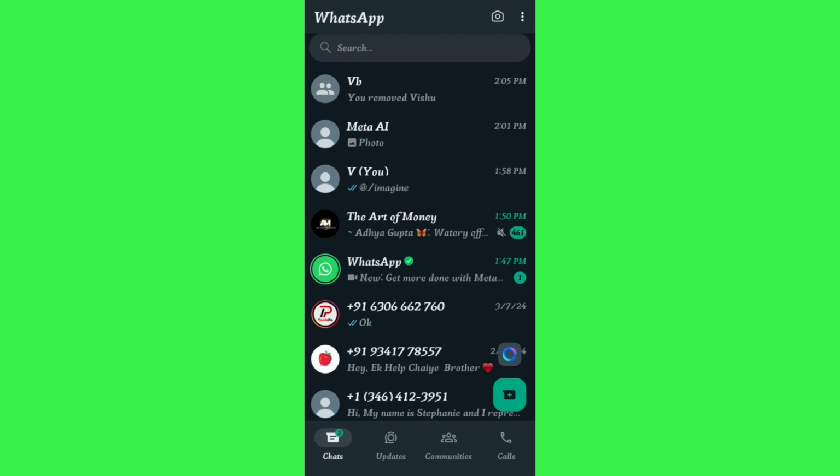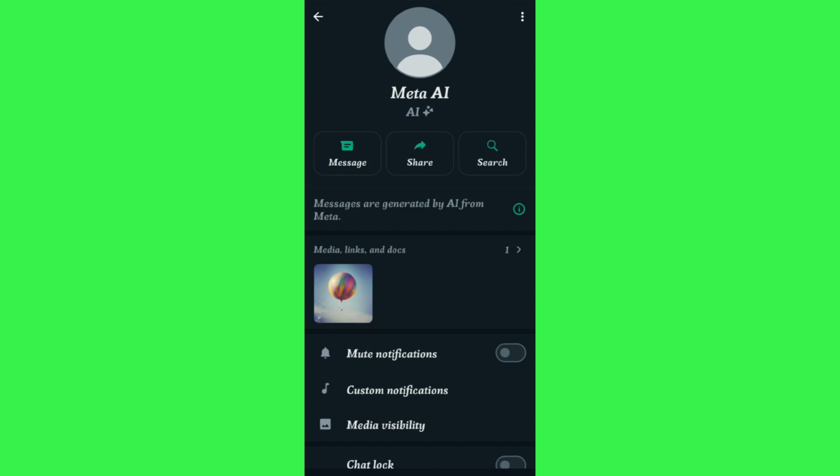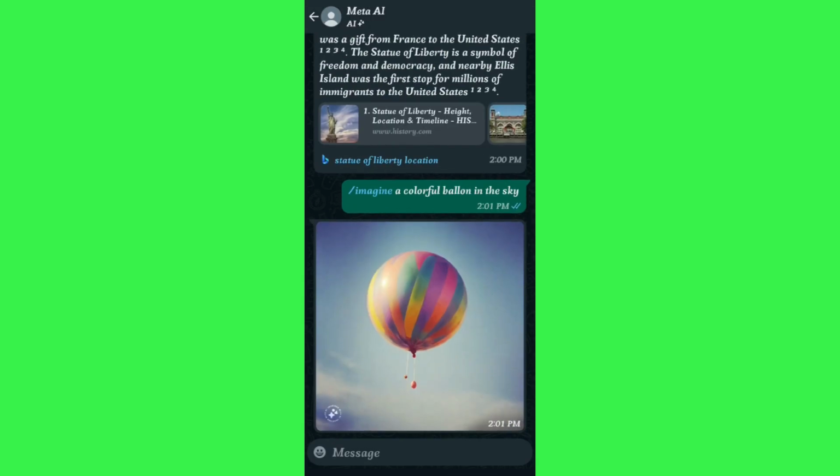So in order to use Meta AI in your WhatsApp application, you have two ways. In the first method, you can directly interact with Meta AI. In order to do this, you will have to tap on this little circle in the bottom right hand corner of the screen, and then you will land on this Meta AI section. Now over here, you can start typing your question or you can start interacting with Meta AI directly.